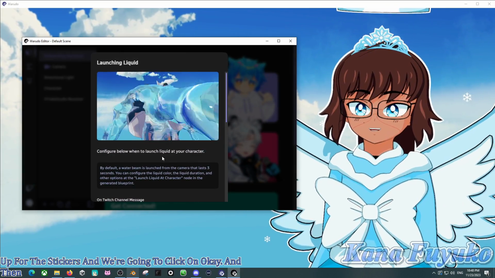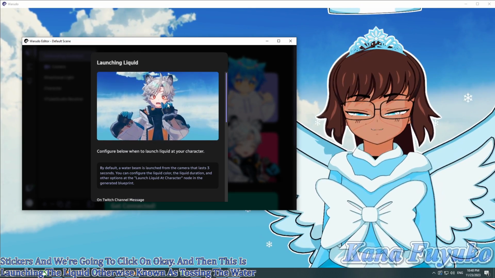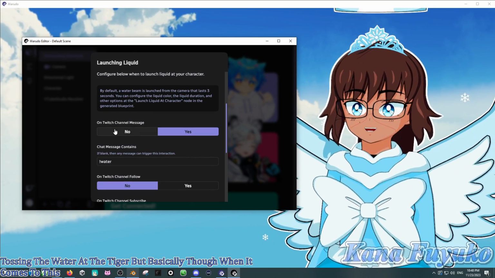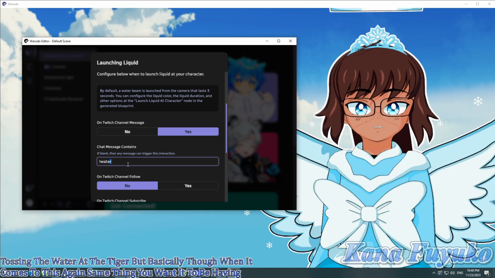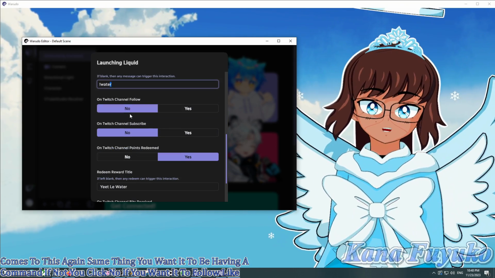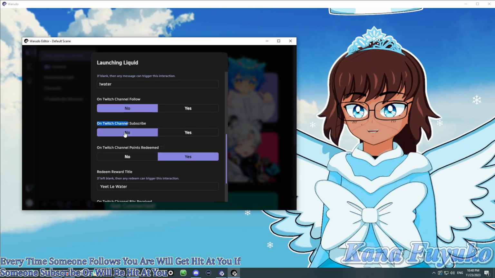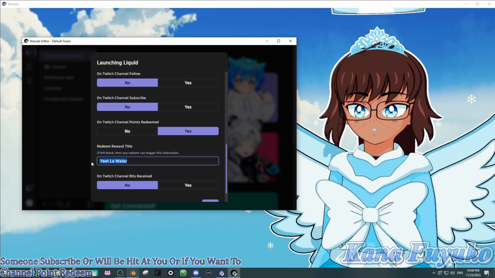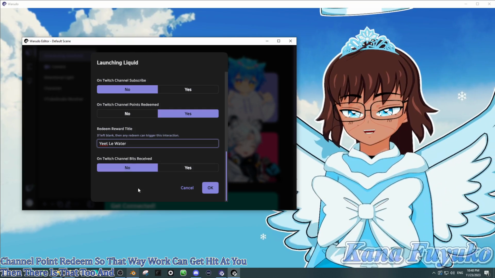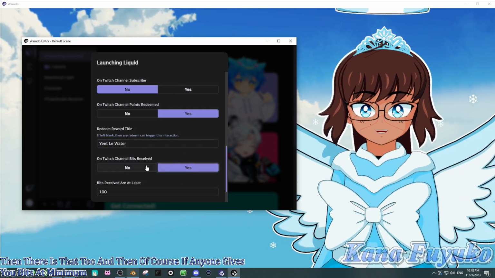And then this is launching the liquid, otherwise known as tossing the water at the tiger. But basically, when it comes to this, again, same thing. You want it to be having a command. If not, you click no. If you want it to follow, like every time someone follows you, water will get hit at you. If someone subscribes, water will be hit at you. Or if you want a channel point redeem, so that way water can get hit at you, then there is that too. And then, of course, if anyone gives you bits, at minimum, whatever the number is.